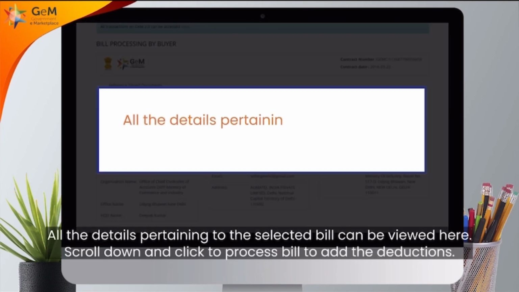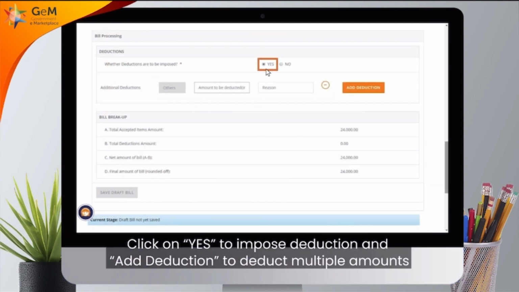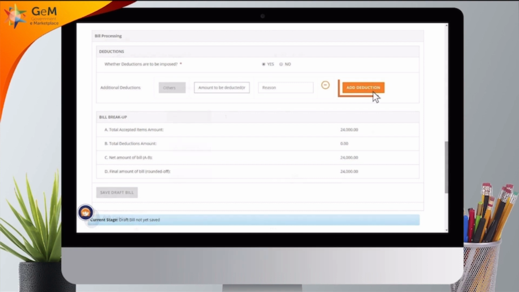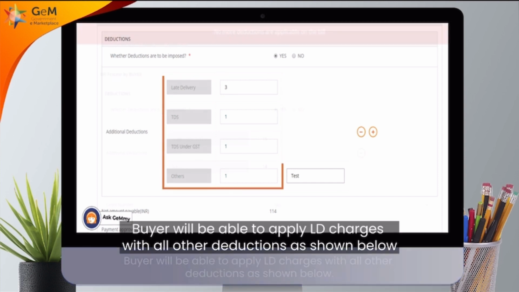All the details pertaining to the selected bill can be viewed here. Scroll down and click to process bill to add the deductions. Click on Yes to impose deduction and add deduction to deduct multiple amounts. Buyer will be able to apply LD charges with all the other deductions as shown below.